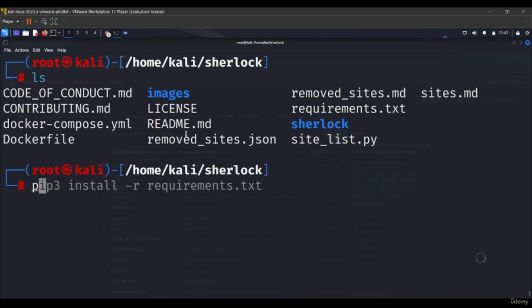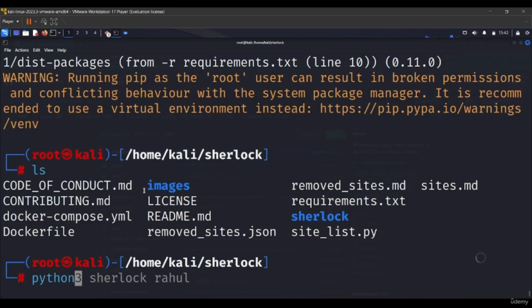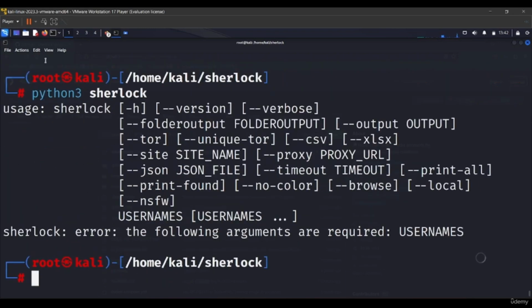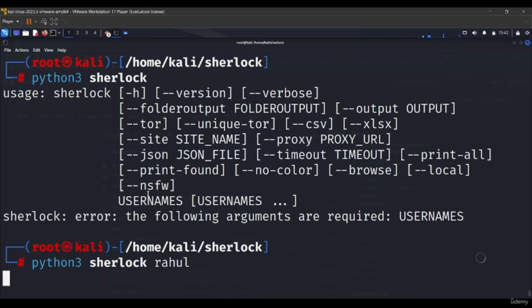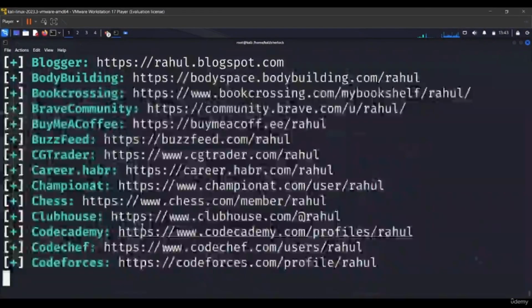Before starting this tool, first install all the requirements using pip3 install -r requirements.txt. Then it's going to install all the requirements, and after that you can start this tool, Sherlock, with python3 sherlock, and then it will open the help page for this tool. So here we just have to provide the username like Rahul. Then it's going to search that username on various platforms, like 7cups, 8tracks, about.me, and many more platforms. Like this you can gather information about the person. Alright, so that's it for this session.